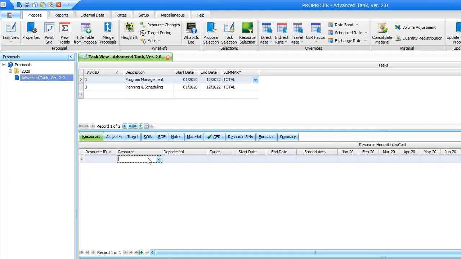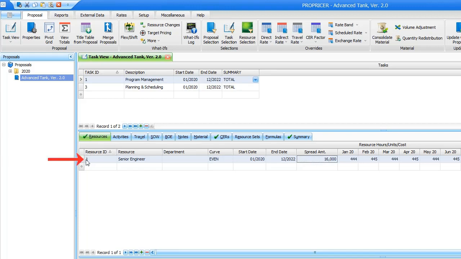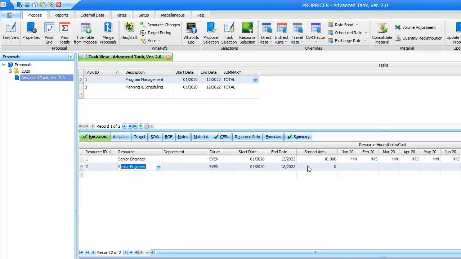For the first task, I'll add a Senior Engineer resource with an even spread of 16,000 hours. As I enter the resource, you'll notice the Resource ID field automatically gets updated to 1, which is a unique ID for this record. Then I'll add a second Senior Engineer resource to the same task with 600 hours discretely entered in the first 3 months of 2020.